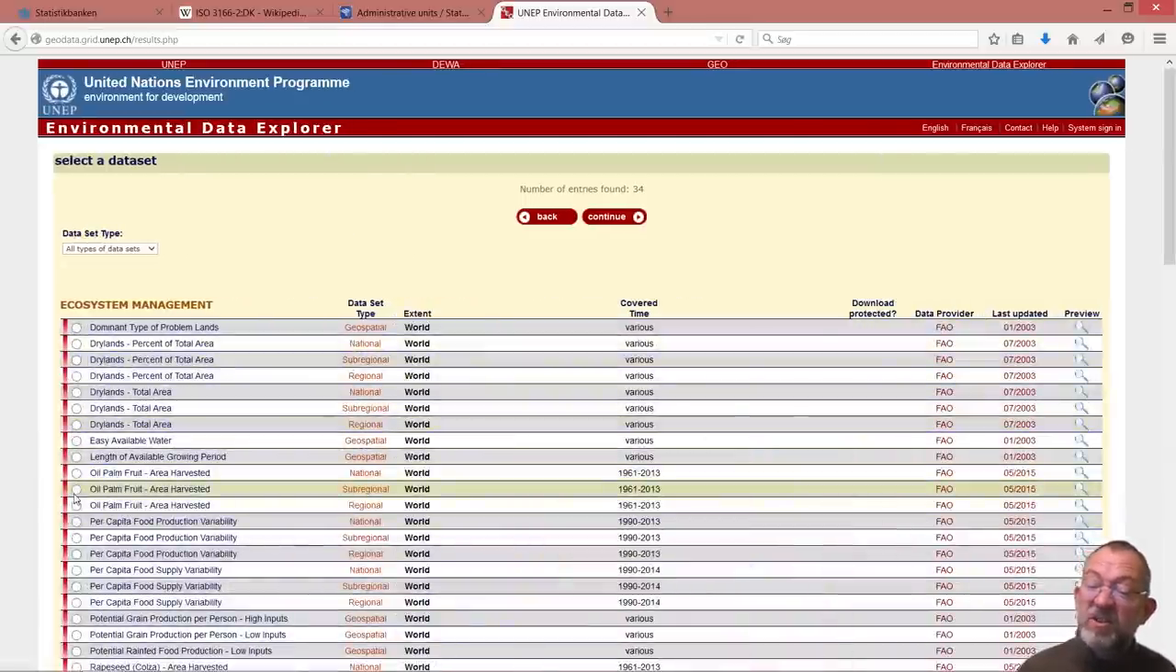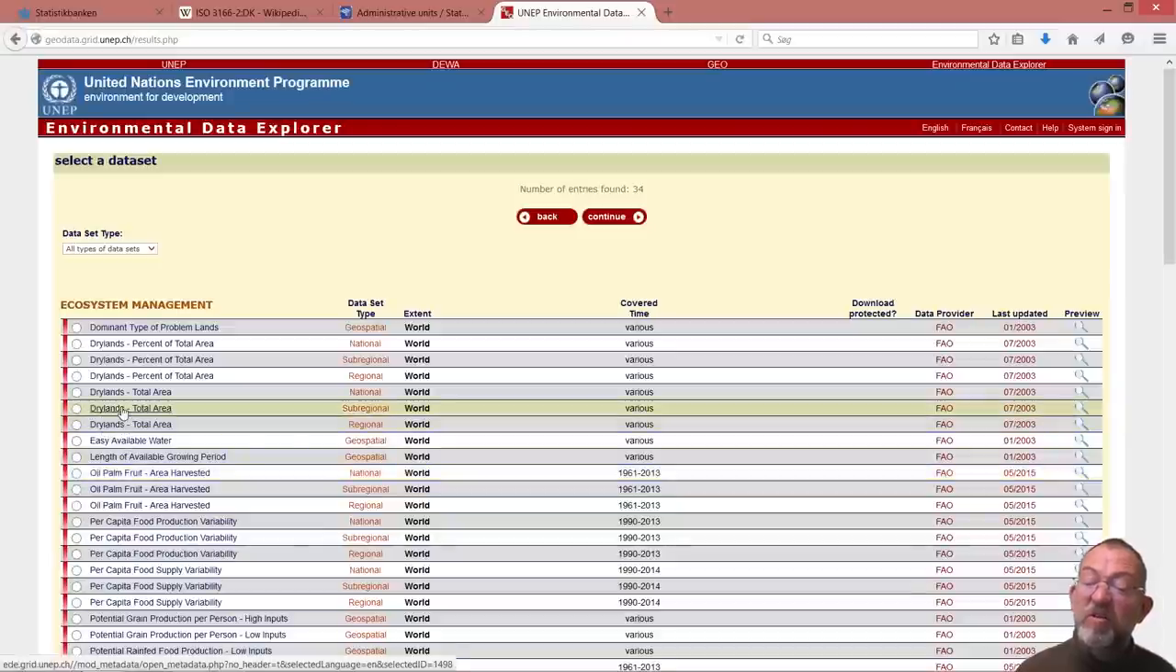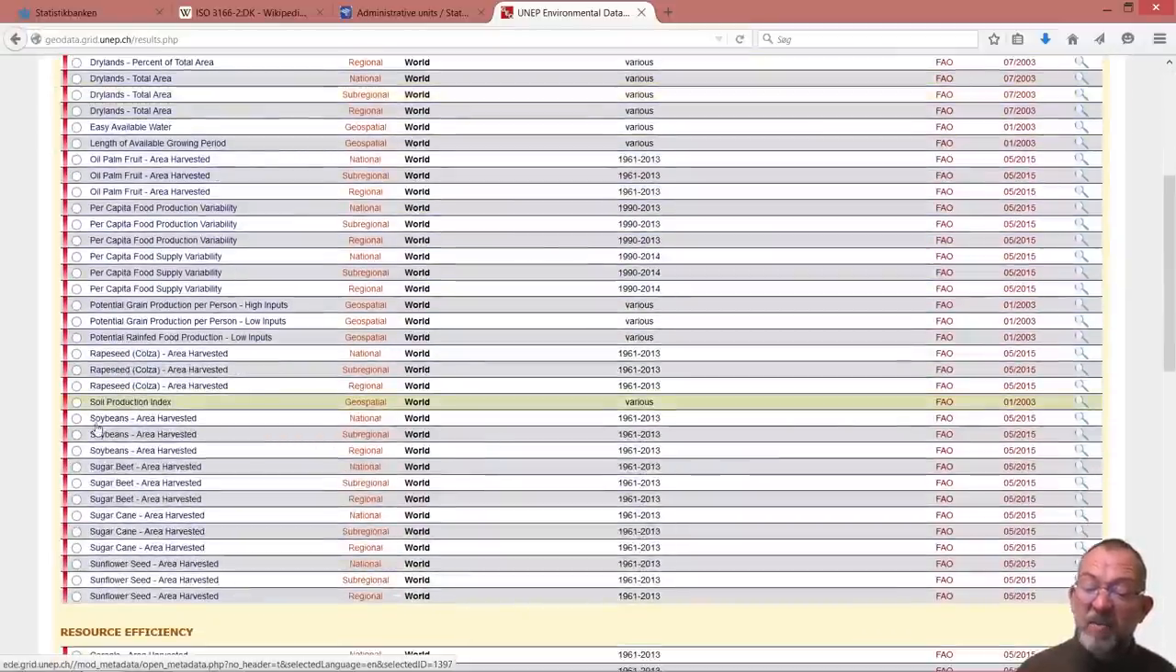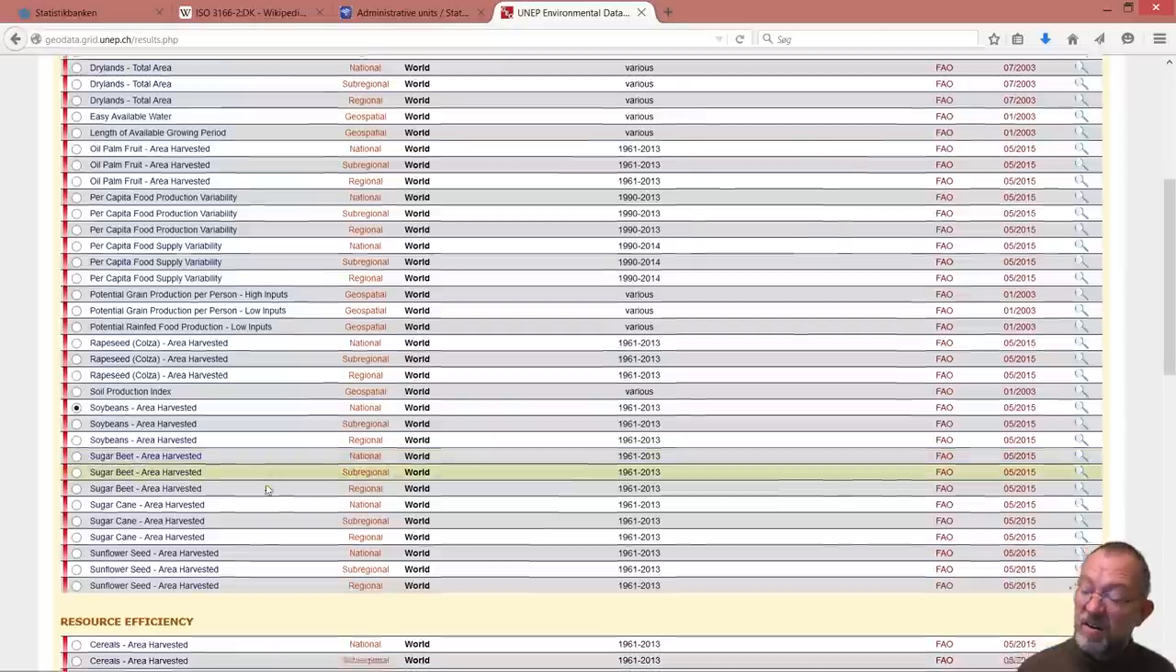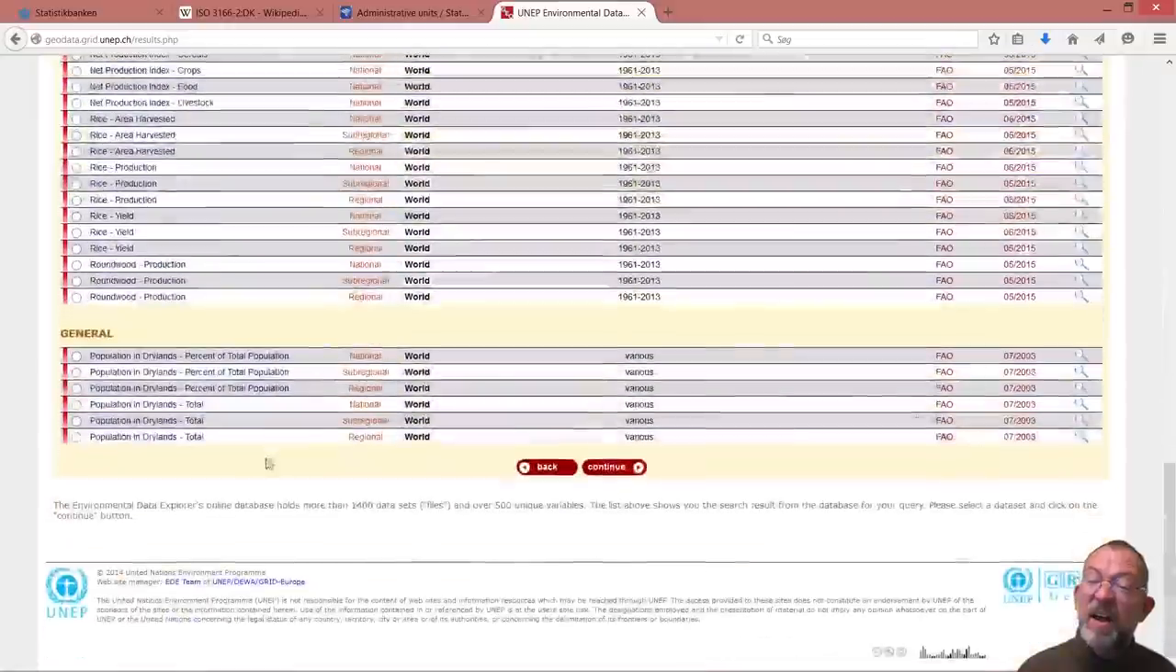And here we can then choose what we want to work with, which type of data we need: soya beans, at the national level. Where do we have soya beans, national. So, got that. There are lots of other things that we can use. So I say continue.